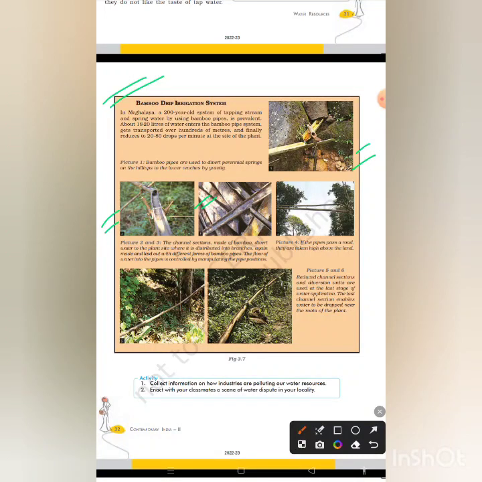The flow of water into the pipes is controlled by manipulating the pipe position. This picture 4 is of how, if the pipes pass a road, they are taken high above the land. And this is picture 5 and picture 6. Reduced channel sections and diversion units are used at the last stage of water application. The last channel section enables water to be dropped near the roots of the plants.